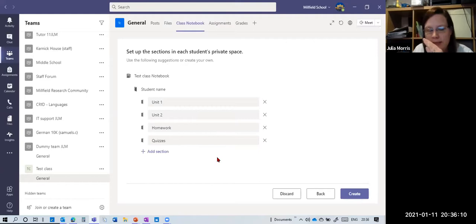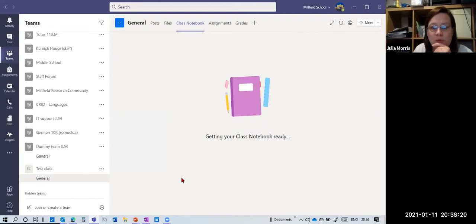So yeah, start with less and then add to it. Okay, so I'm just keeping it like this now. And then I click create. And now it's getting my notebook ready. So this will take a few minutes.